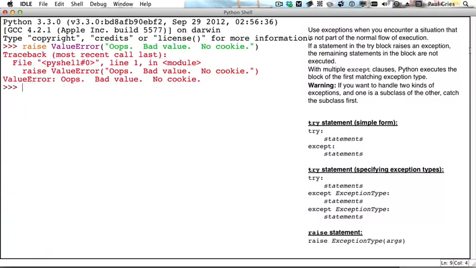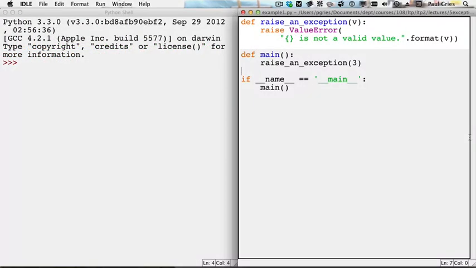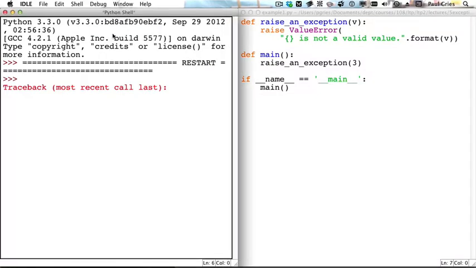We can cause exceptions to happen using the raise statement. Let's go try all this out in a program. Function raise_an_exception raises a ValueError. Function main calls raise_an_exception with argument 3. The main program calls function main. When we run this, there will be 3 frames on the call stack: the main program, function main, and raise_an_exception. This information shows up in the traceback.